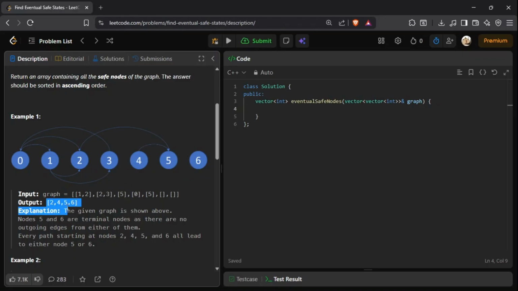So we can see the answer array contains 2, 4, 5, and 6. We can see 2 is going to 5 directly, whereas 4 is going to 5 directly, and 5 and 6 both are terminal nodes. So if we see here 0, 0 is going through 1 to 2 and then 5. So why it's not considered as safe node? Because 0 is part of cycle. If we see this node from 0 to 1 and then 3 and then 0. So this is a cycle. That's why we are not considering 0, 1 and 3.